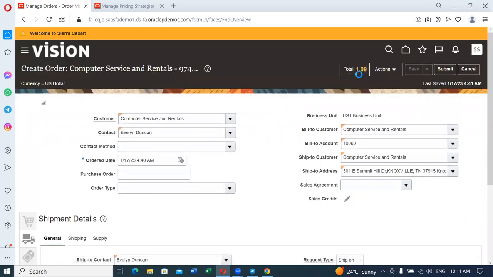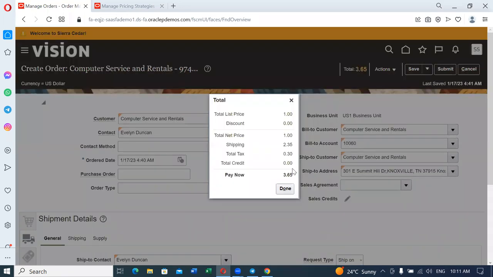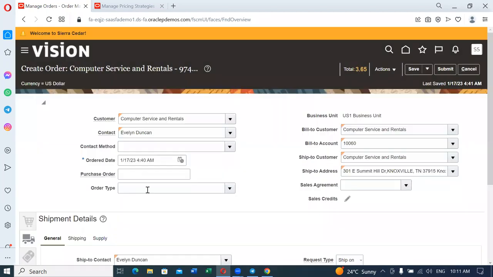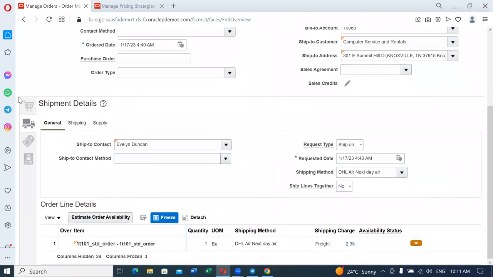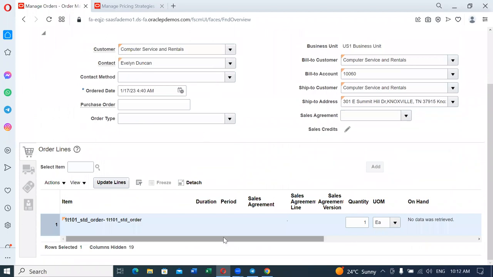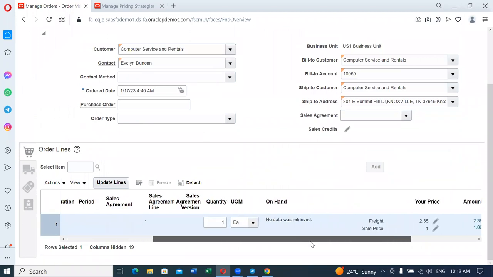Upon saving, you can see the total price coming up over there. So 1.09 will be added with the 2.35. Can you see it's added? Click on it. You'll see the shipping charge of 2.35 has been added. It is a manually editable one. And if you go to the lines region, go to the main one, it is a generic one for this item. And then you can even have a special price also.